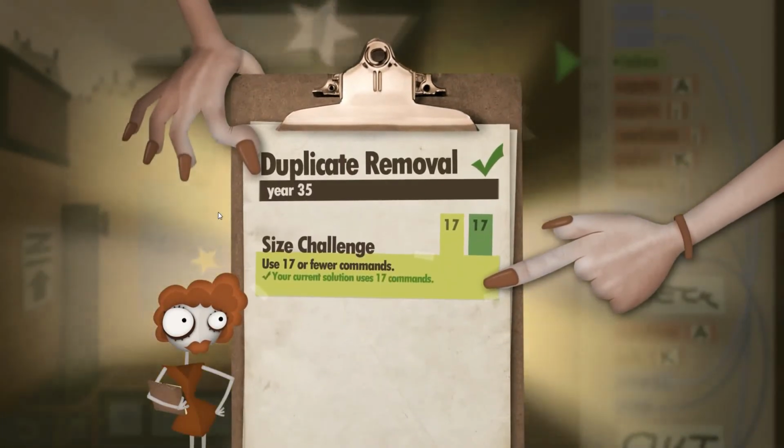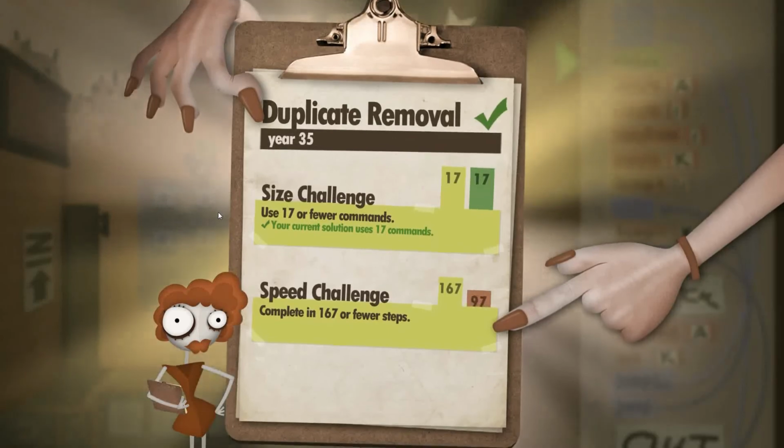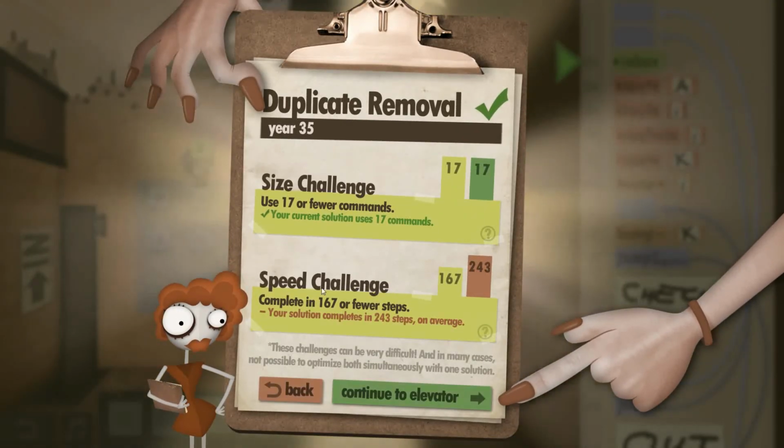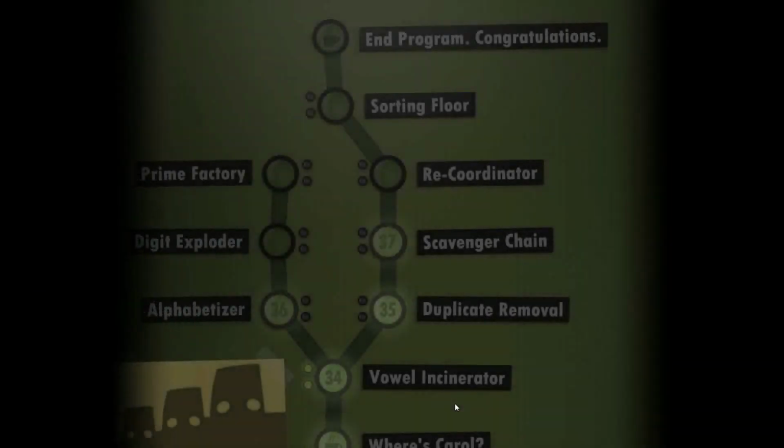Duplicate removal. 17. Size challenge. We matched the size challenge. Speed challenge. Horrible though. Wow.